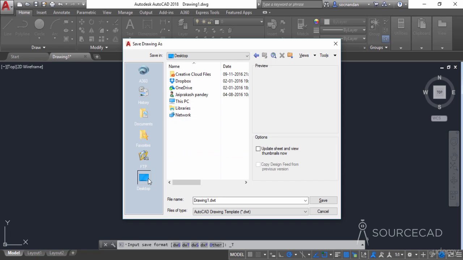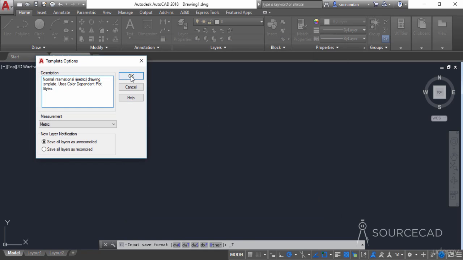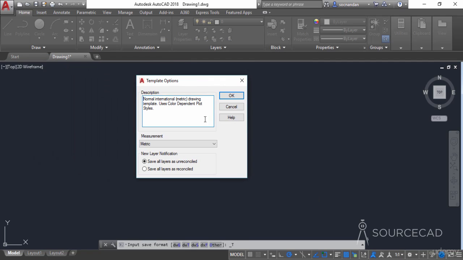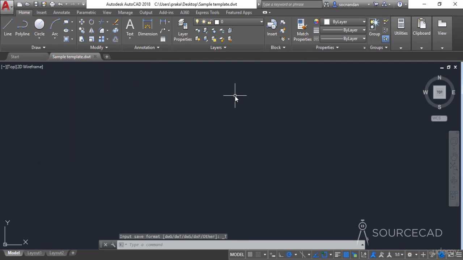I'll change it to desktop here, and on the desktop I'll save it with the name sample template. You'll notice that the file is now saved with the DWT extension. Now click on Save and click on OK. Here we don't need to specify any description. Click on OK, and now the drawing is saved as a template.